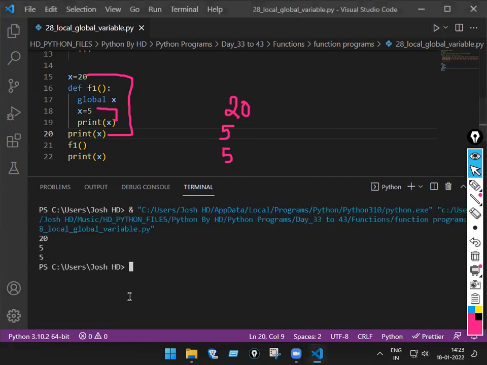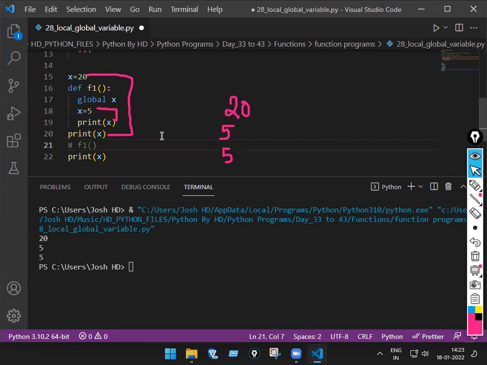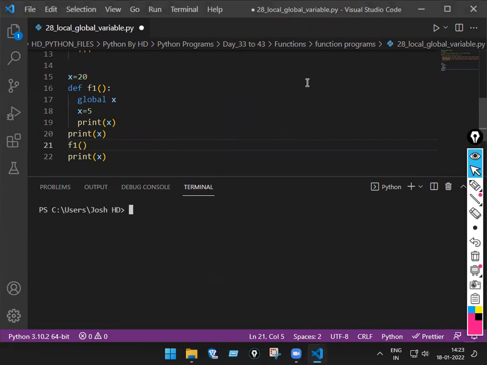So run the code. But if I don't call the function, it will take from where? From the global. Okay. Once I call the function, it will take values from where? From the function only, within the function only. Okay. So this is what you have seen in the last class. Clear now?